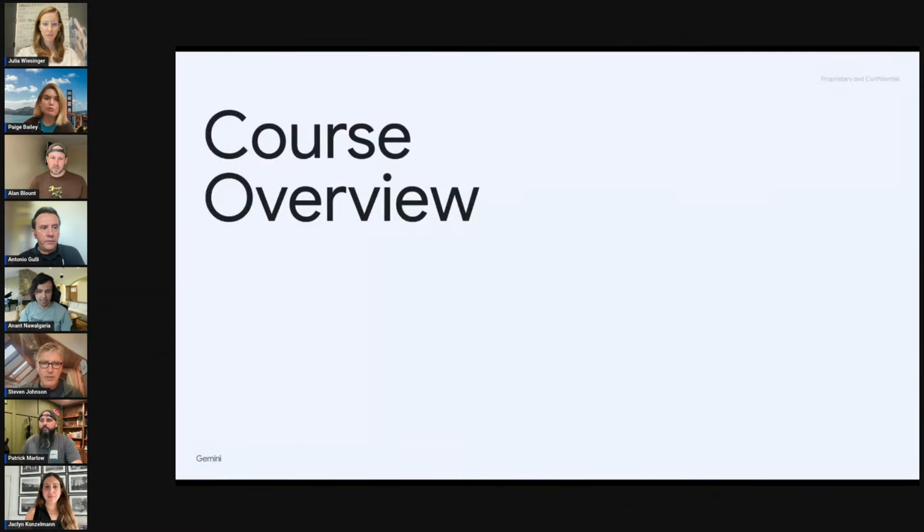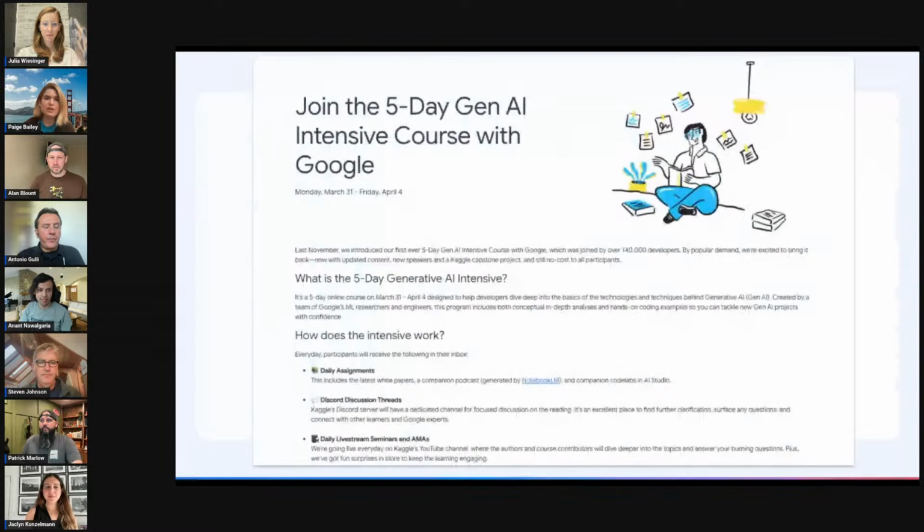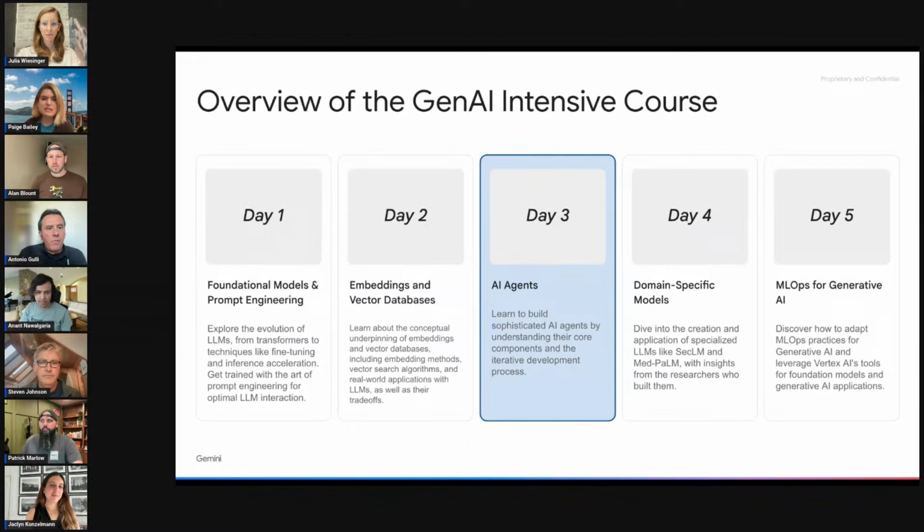So just as a general reminder, course overview, this is a 5-day intensive course taught between Google Cloud, Google Labs, Google DeepMind, kind of all of the folks that we have working around Google in the AI space have come together to build this course. And we're really excited to have you here today. This is day 3, which is all about AI agents, and hopefully you've been learning to build sophisticated AI agents over the last 24 hours.